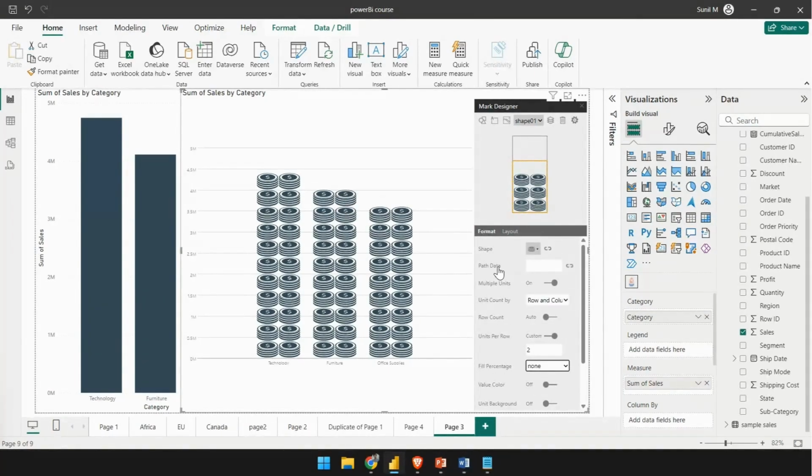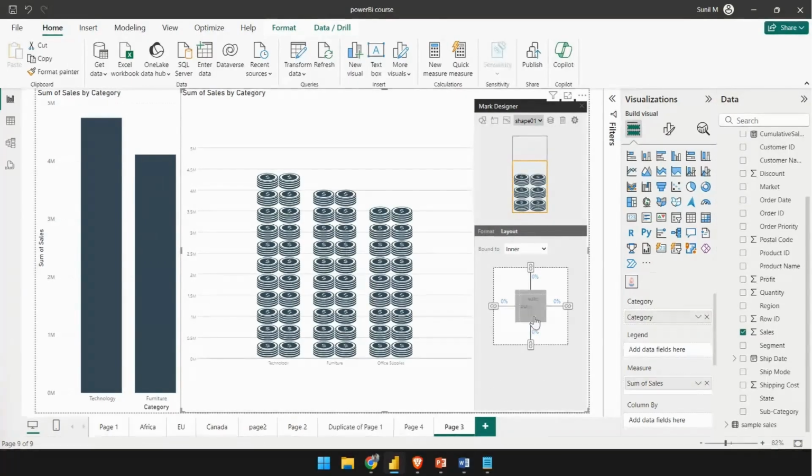The next one is the layout option. So this was all about the format option. Then we have the layout option. Basically, if you want to adjust this image, you can provide some padding over here, and you can put in how much it is bound to which part, basically inner or outer. Then it would put some values over here. So let me not change it for now.